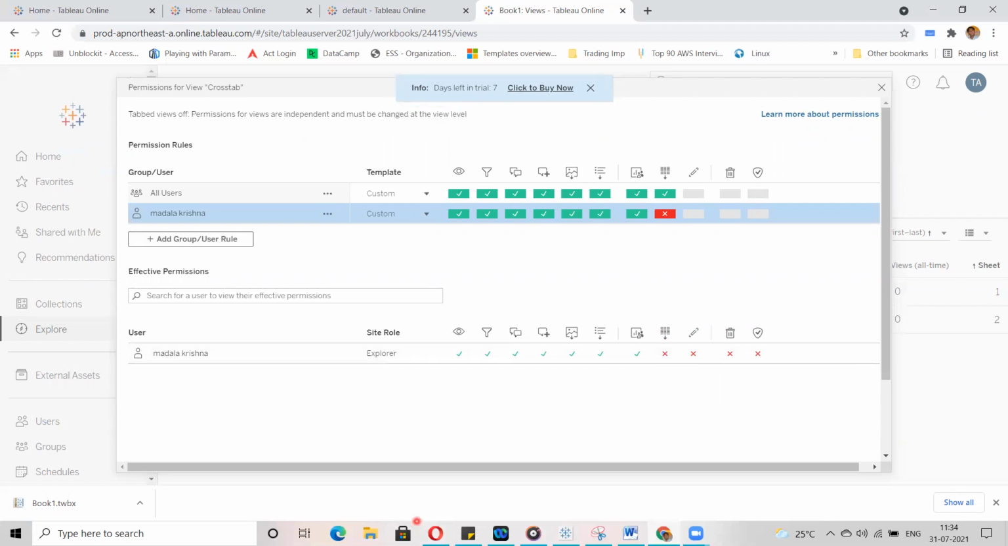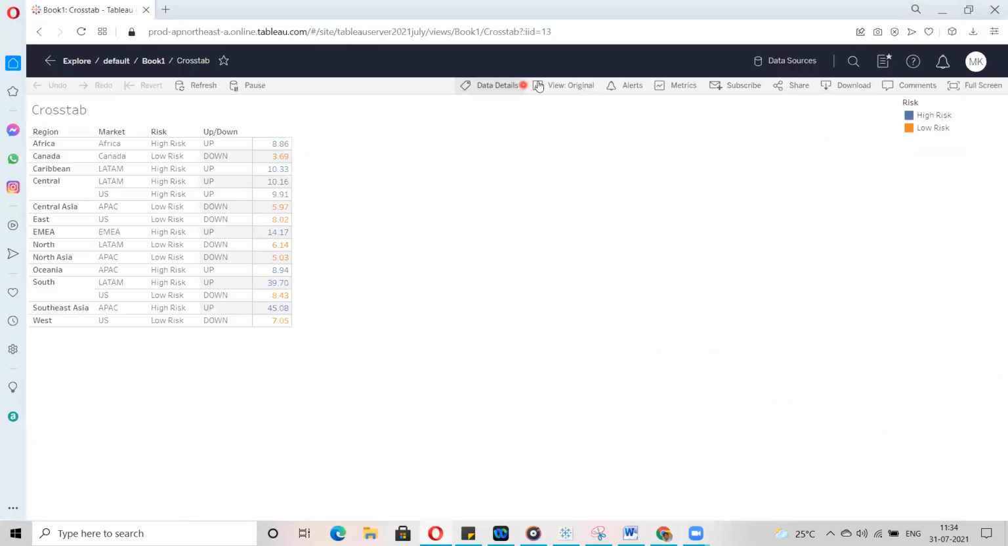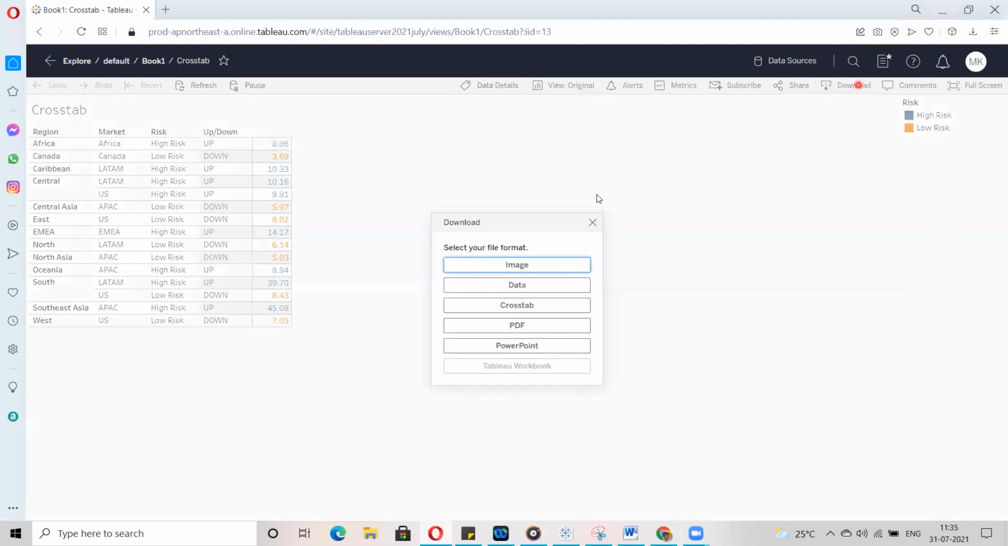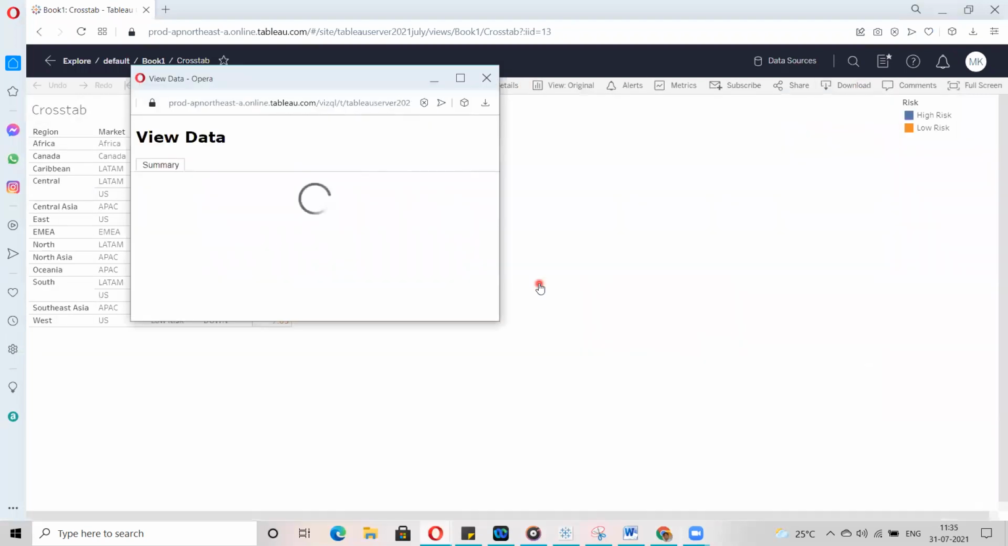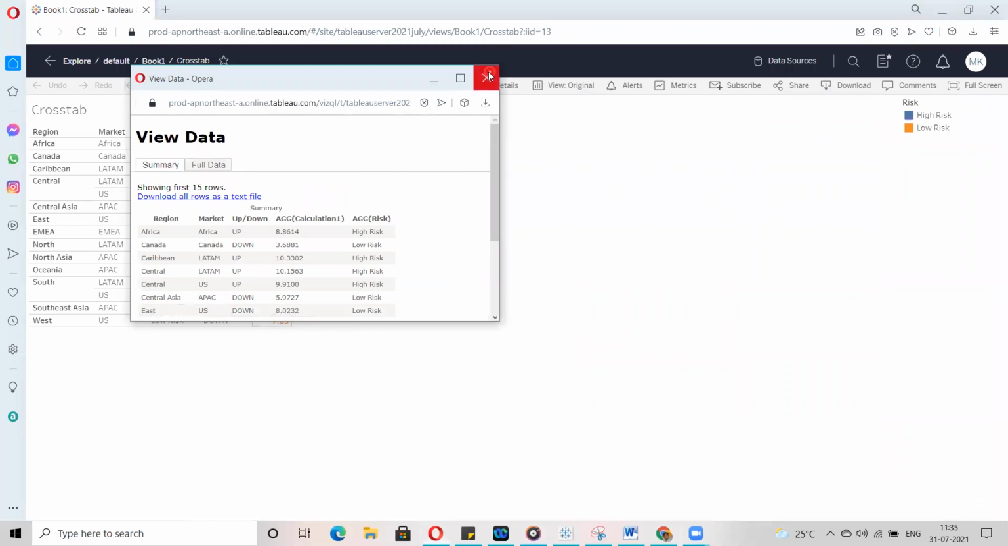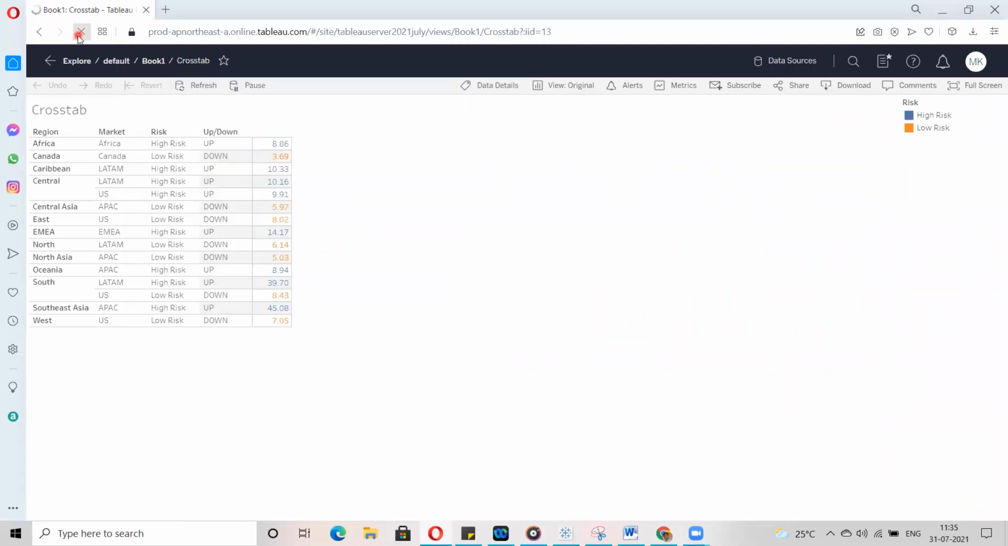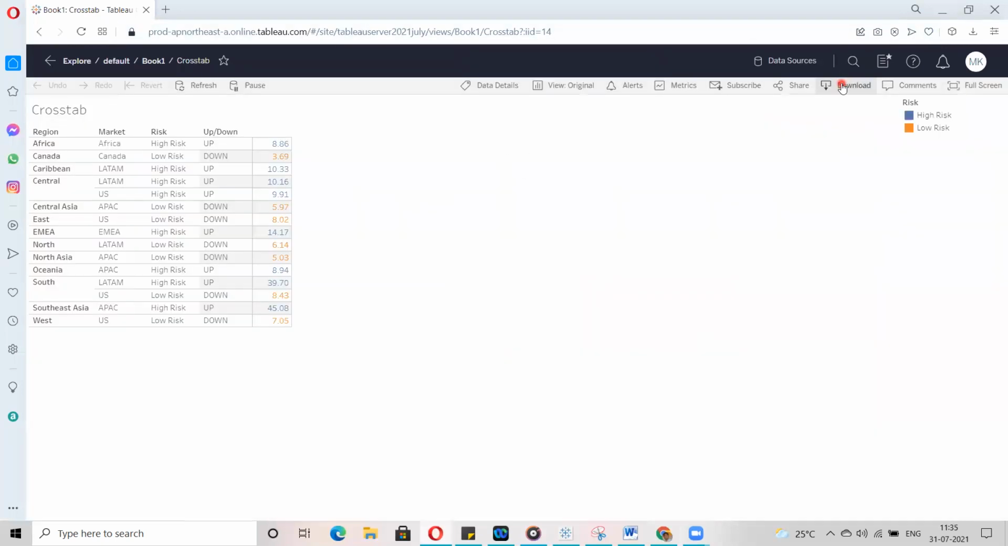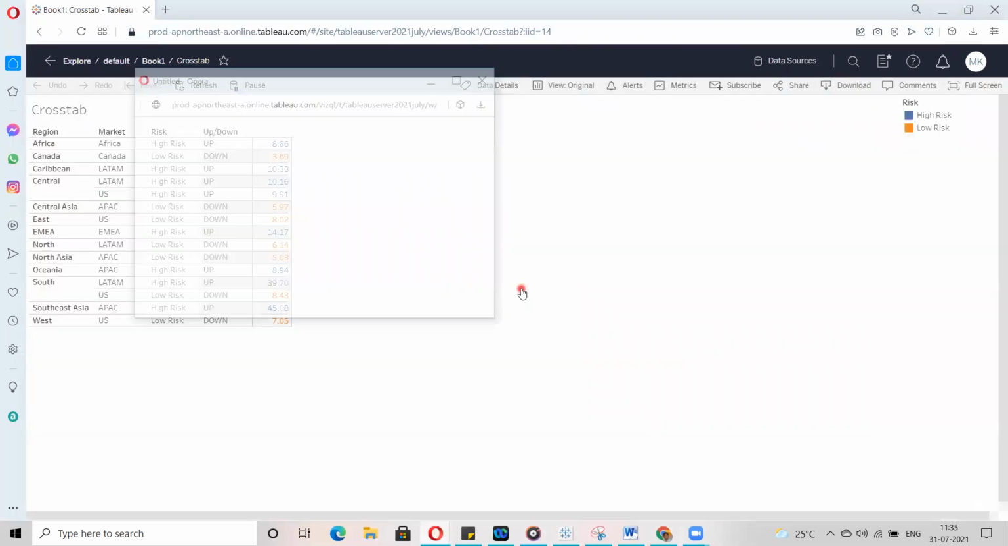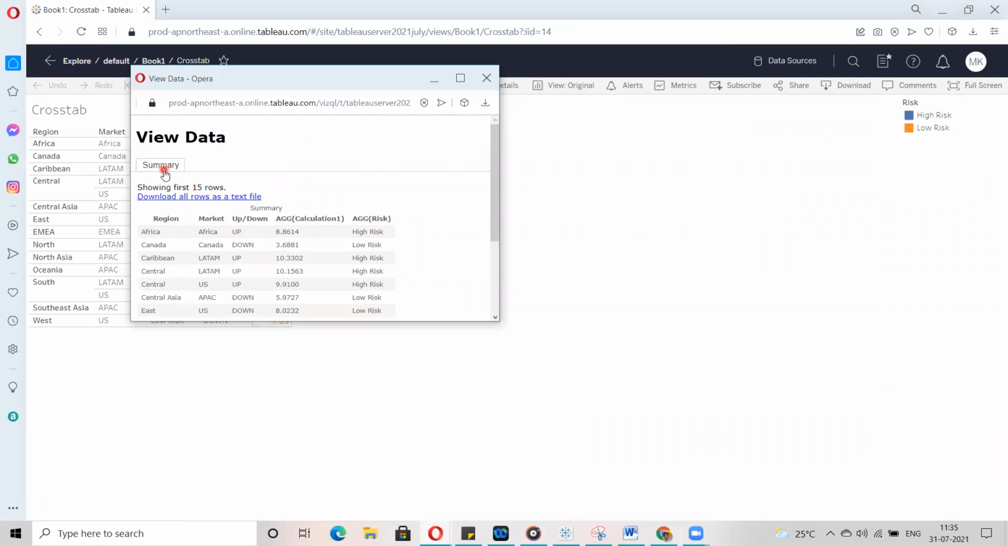Now I am going back to the report. Again go to the download option and data. I have to refresh this, friends. Let me refresh this one. Okay, refresh is done. Go to the download option and data. Now you can see we are able to see only summary data, not the full data option. This way, you can disable at the view level.